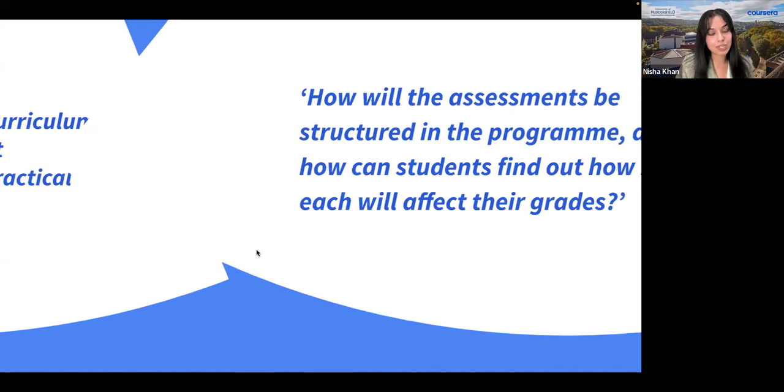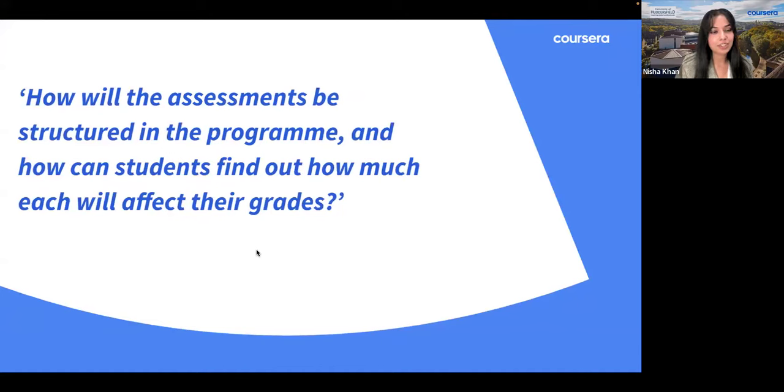Let's go on to the next question. Thank you. So a lot of the questions regarding masters, of course, we have students coming from very busy backgrounds, busy personal lives. So they want to understand how assessments will be structured within the program and how can they find out how much each of these will affect their grades. So like in terms of grading, is it 50%, 20%? And if so, how do they find out? Do they get any additional help? I think these are the most frequently asked kinds of questions that we get.